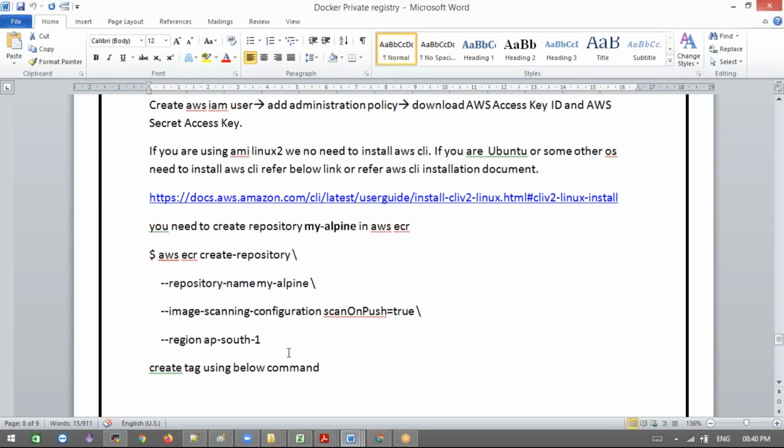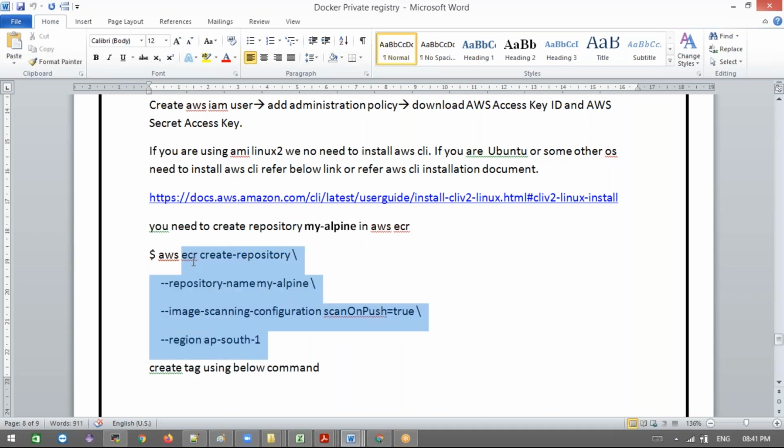If you want to create a repository through the command line, just use the create repository AWS CLI command. This is the name of your repository. It will create a repository.